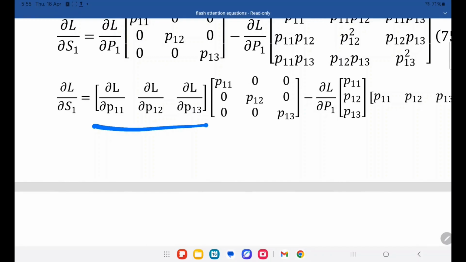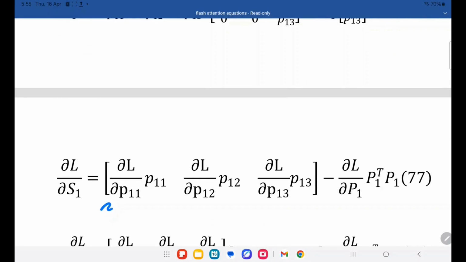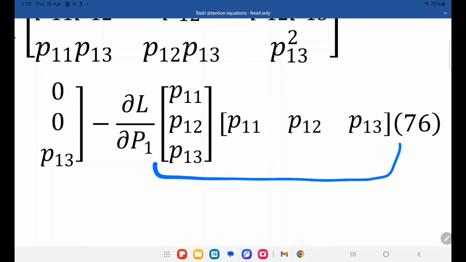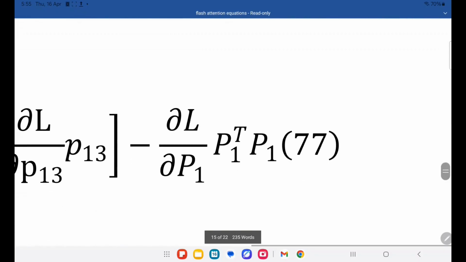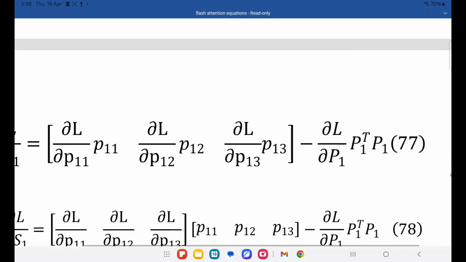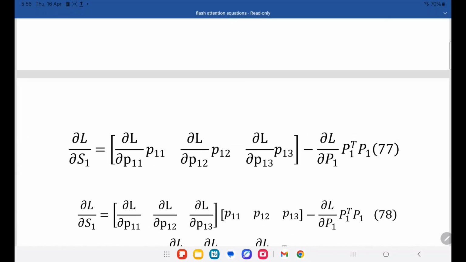Now see, if we multiply this row vector and the matrix in the first term, we get something like this, right? And the second term, we can write it as P1 transpose into P1, right? This is what we are writing here. So we arrive at this final form.